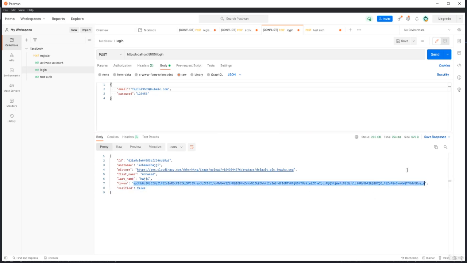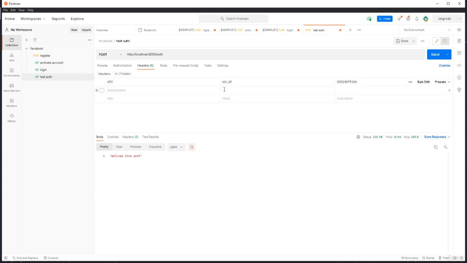So let me just copy it, go back right here, and it's going to be put right here. Okay, and this is what we're going to use to verify ourselves. If we want to verify it, we know that we're sending it in the headers and the authorization. So now we're going to get it and verify it.